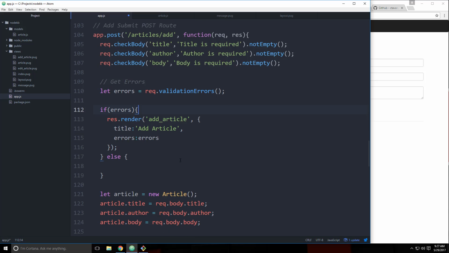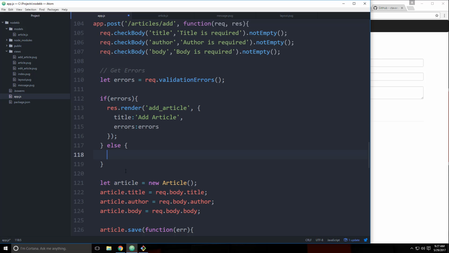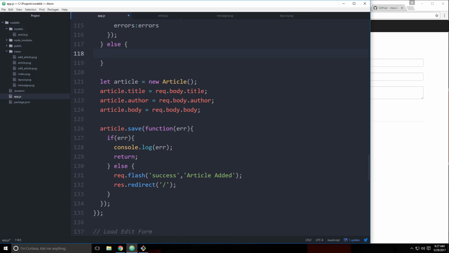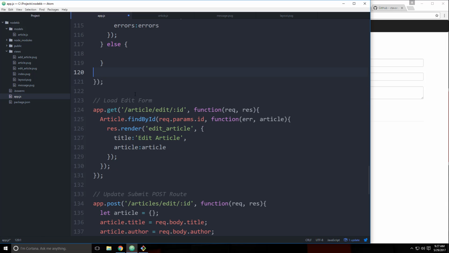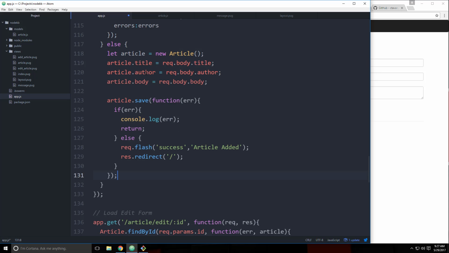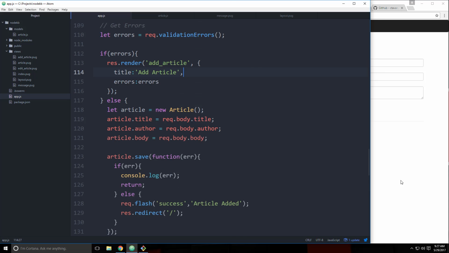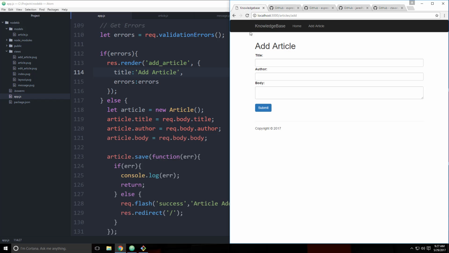Okay. And then, if everything goes okay, we just want to do what we've been doing. So we're going to grab all of this, cut it, and put it inside of the else. Then we'll save, go back here, reload, and submit. It doesn't let us, which is what we want, but we also want to have messages telling us what's wrong.